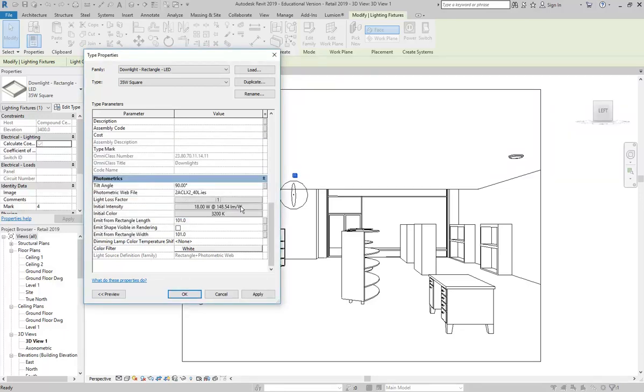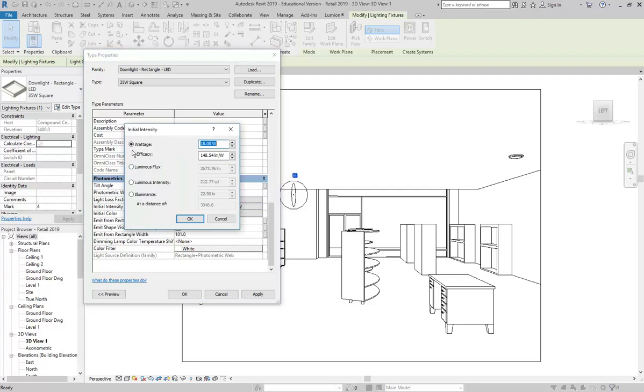The one you want is initial intensity. And then you can see you've got these different ways of setting the brightness. Again, it's all to do with the physics.